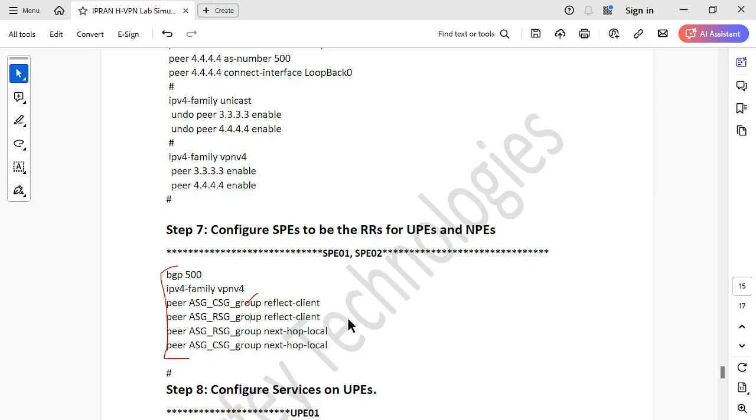With HoVPN, you need to configure the VPN instances on the UPEs, the SPEs, and the NPE. But with HVPN, depending on your network setup, you can skip configuring VPN instances on the SPEs, and it will be okay because it will be running the VPNv4 routes, and then it will do the route reflection to the UPEs and the NPEs.